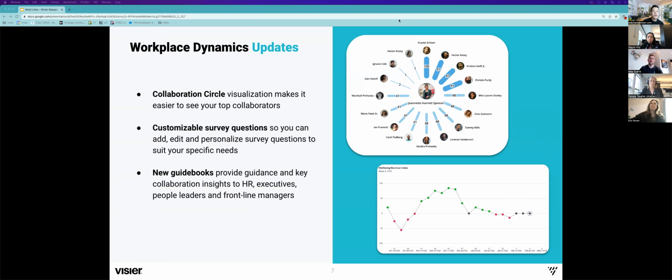Secondly, we're providing more flexibility with the smart surveys. So you're able to add questions, edit questions, personalize survey questions, and the templates to really suit your specific needs. And lastly, we have a bunch of new guidebooks that are coming out. So these guidebooks are dashboards specific to HR teams, executives, and people leaders, providing them with more guidance and insights into their respective teams and their respective areas.